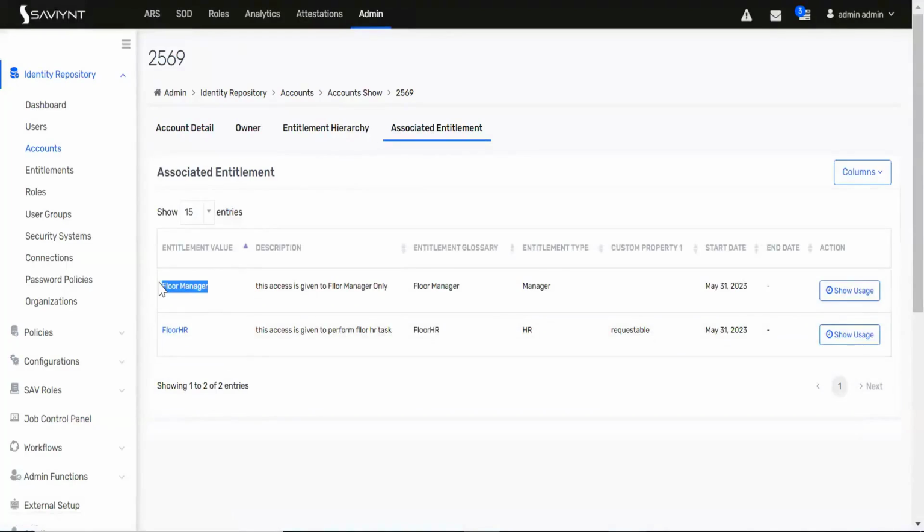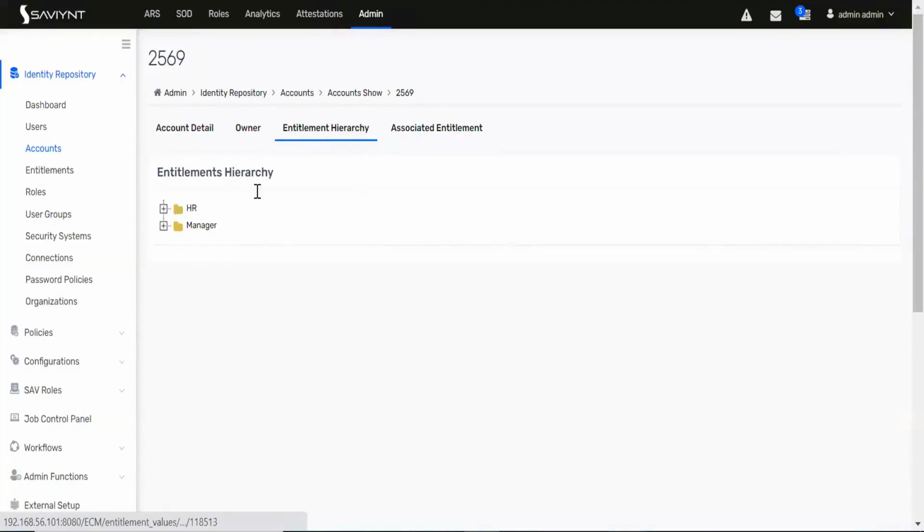It is giving you only the entitlement information for you. And it is giving entitlement type here. But in the hierarchy you can view in a proper format. See, so manager has the floor manager and HR has the floor HR. OK, so this is your access, OK.